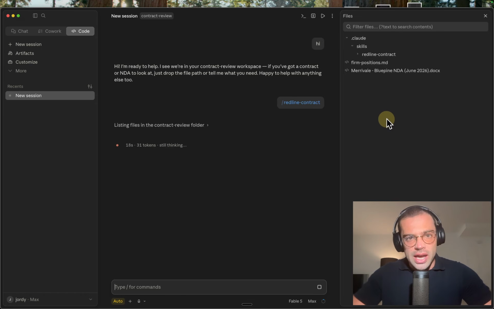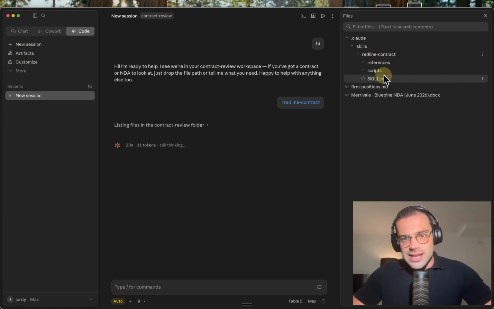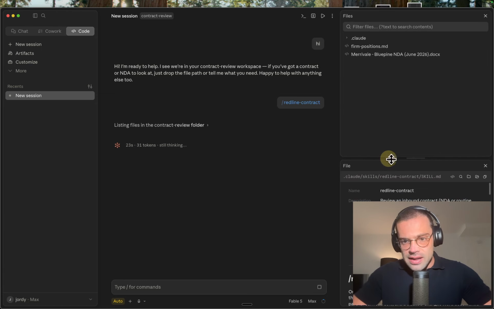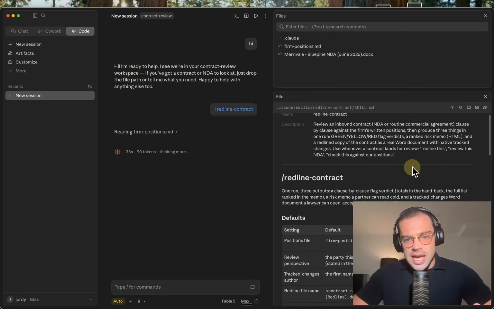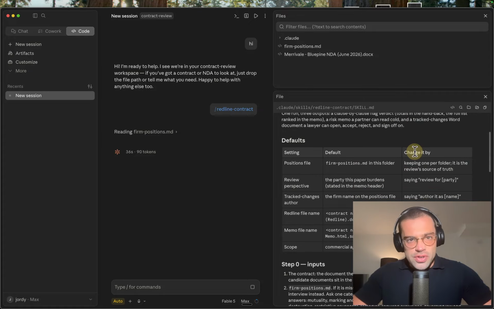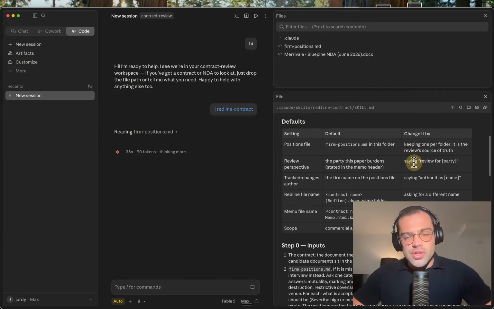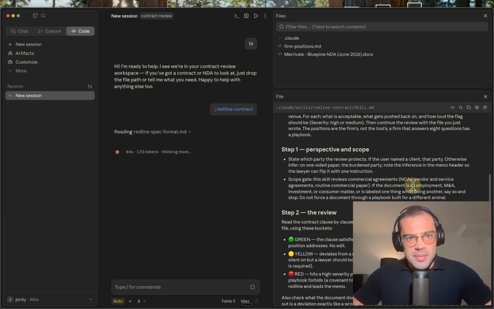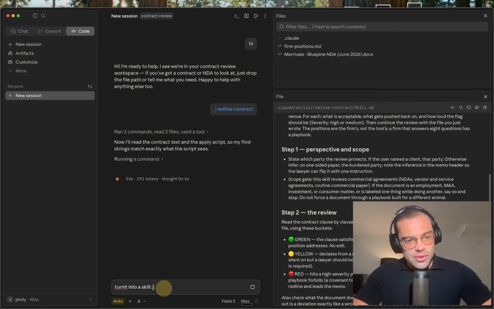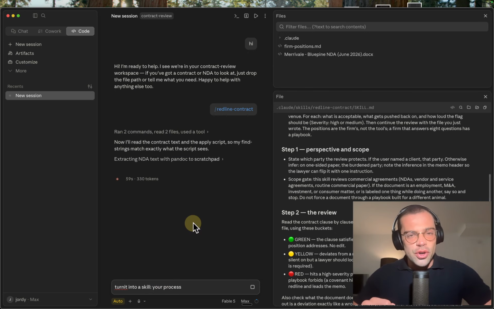Now, while this is working, let's take a look at what is a skill. So let's open this up right here and make this a little bit larger. And we can see that it's just a plain text file, a process, in this case the firm's contract review, written down once. So it runs the same way every single time. And when your firm needs a skill that doesn't exist yet, you just describe the process here in the chat and you ask Claude to turn it into a skill. And now here you describe your process and it will create the necessary file for you.